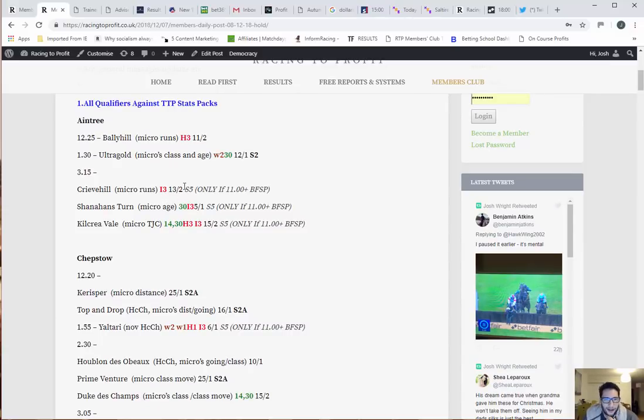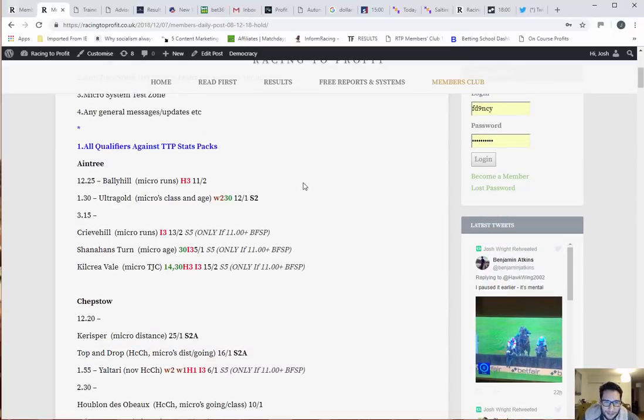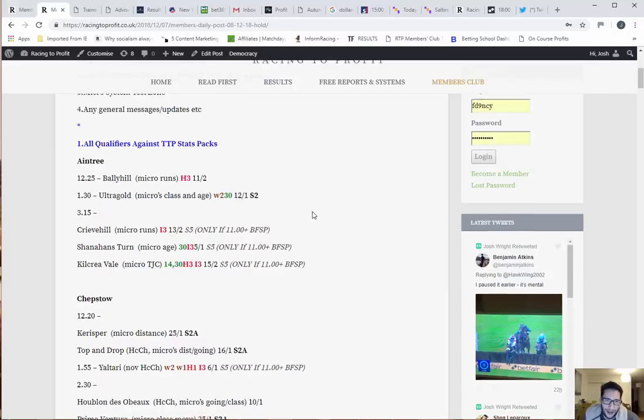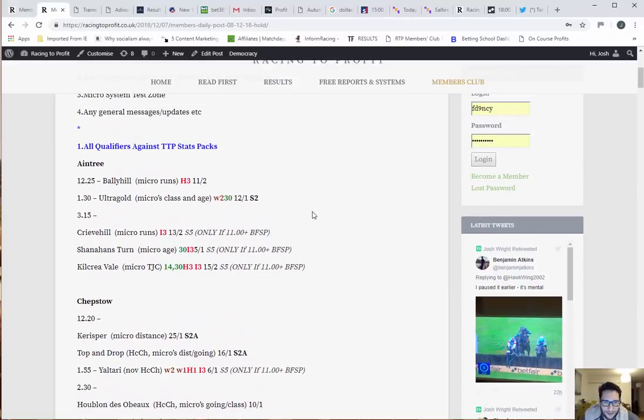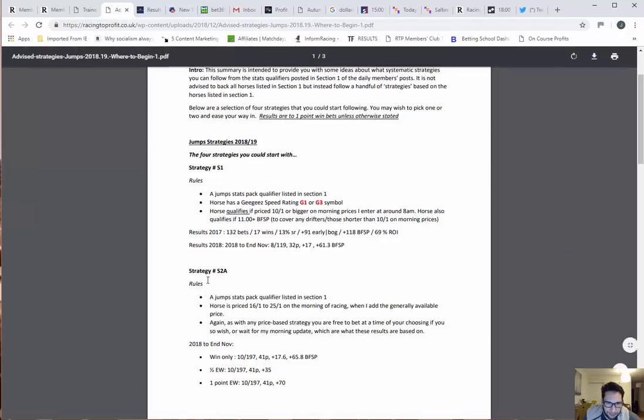You'll generally back the strategy qualifiers as they are on the morning of racing. Sometimes you might back more winners and vice versa. But if you want to keep it simple and reflect the results I've done, wait until the morning when I update results, around 8 to 8:15 AM, and look for the symbols as just described and place your bets.